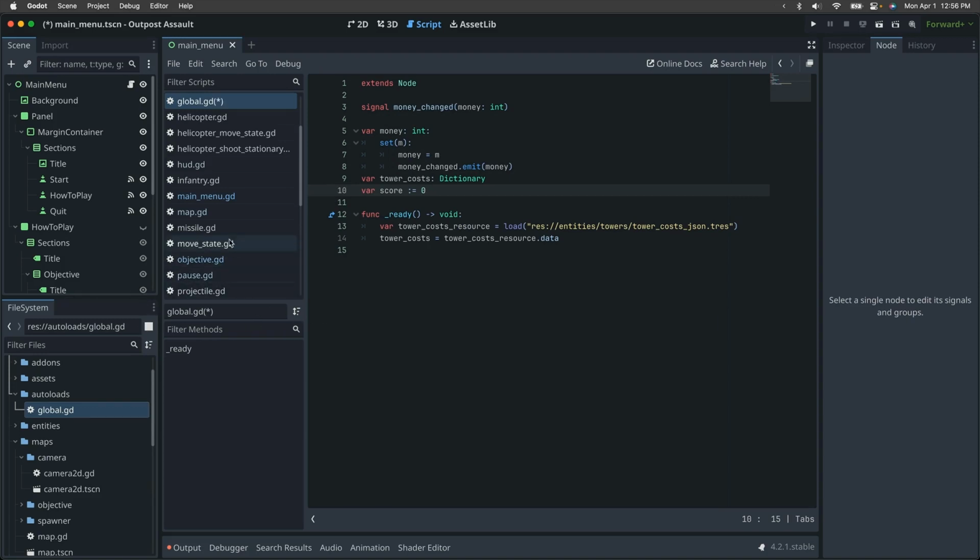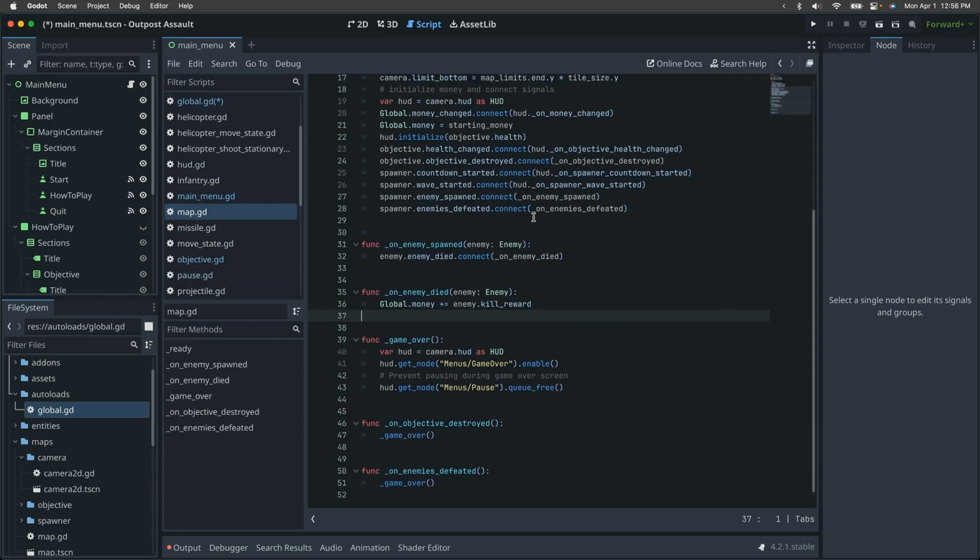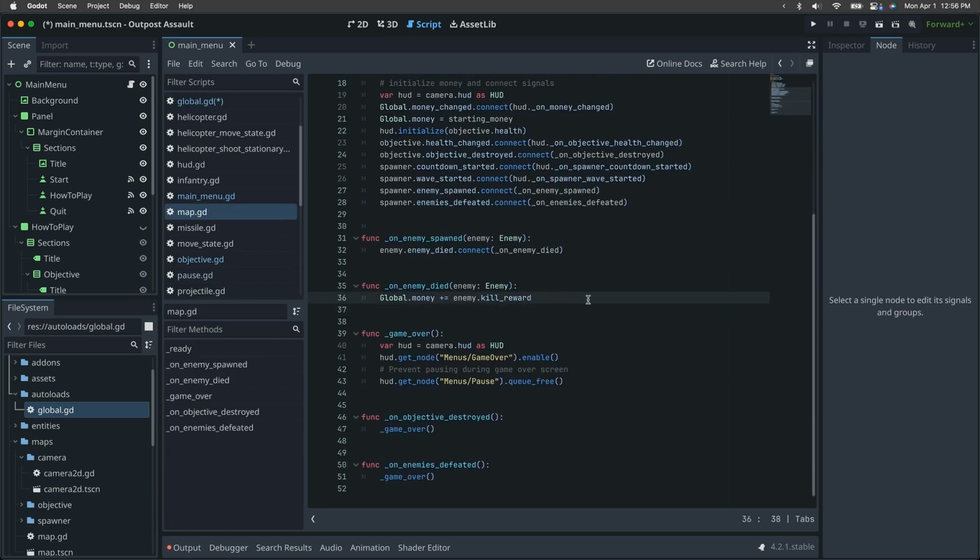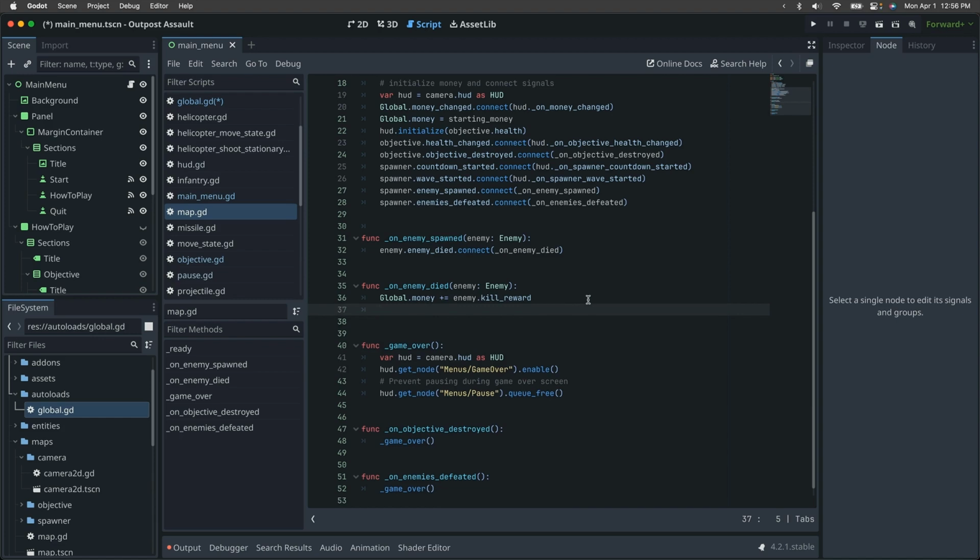Next, I'm going to open up map.gd. If we go to the onEnemyDied function, this is the signal that's called every time an enemy dies. This will be the perfect place to increment our score. I'm just going to copy and paste this money line here where we're incrementing the money and do the same with the score. We're going to use this kill reward, which is set for each enemy, and the more difficult the enemy, the higher the kill reward. This works perfectly for our score. And just because we're testing this out anyway, this is fine. We could always change this later. So we're incrementing our score every time an enemy dies.